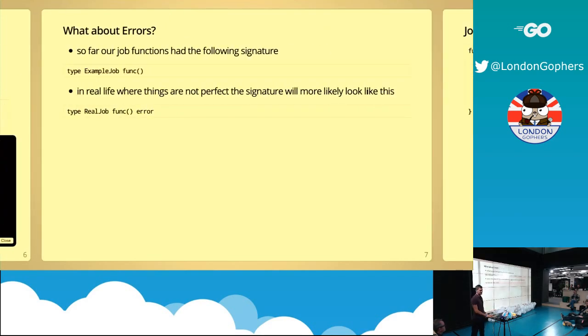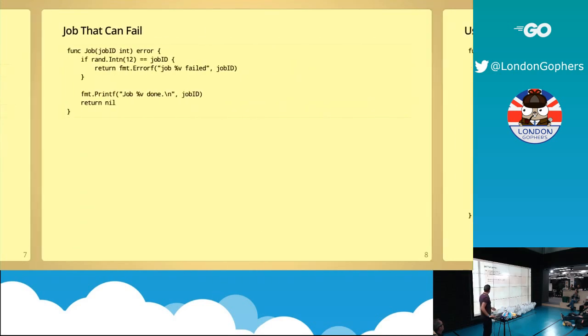But what about the errors? This was a very simple example. We executed a simple job, which was a function that takes no arguments and returns no results. But in a more realistic scenario, things go wrong, and we would want to handle errors. So a more realistic job, I called it a real job, would take maybe no arguments, but return an error at least. So let's define a job that can fail.